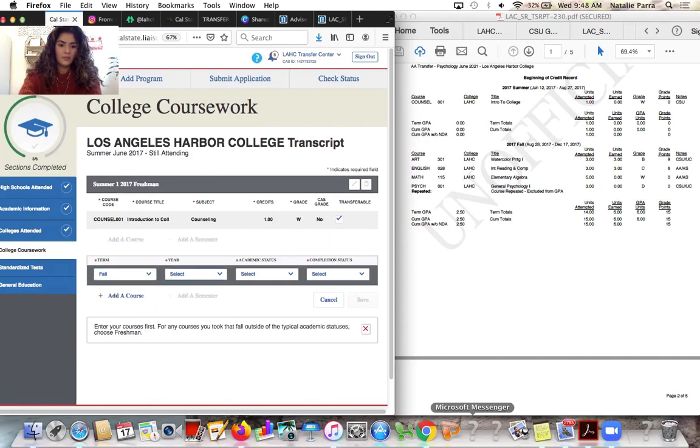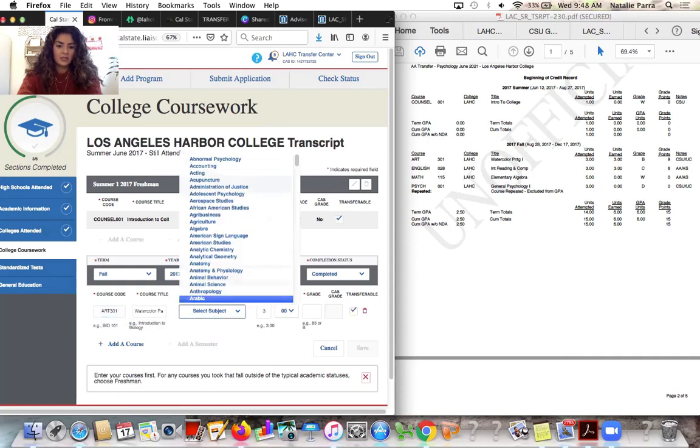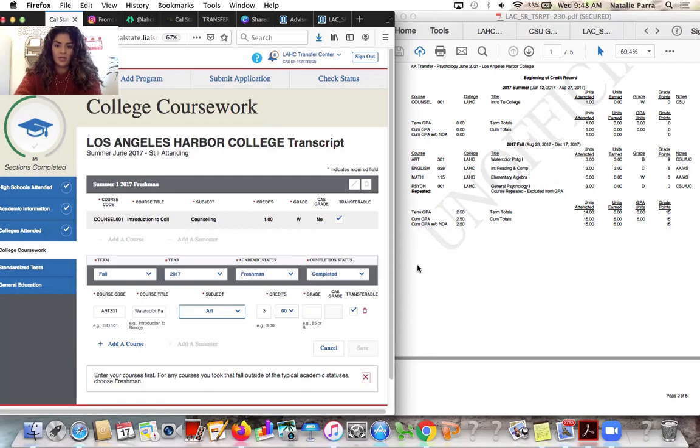So fall 2017, freshman again, completed. You're going to add every single class on here. So I'm going to start. We're going to go in the exact same order as how the classes appear in the transcript. So in this case, the student took Art 301. That was art class. And they received a grade of B.